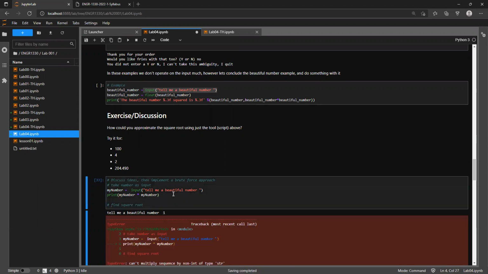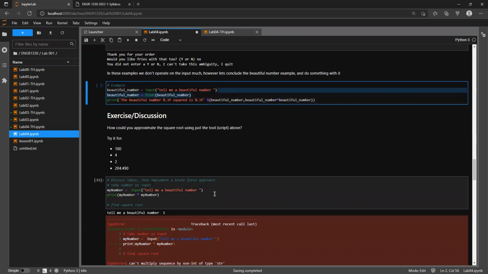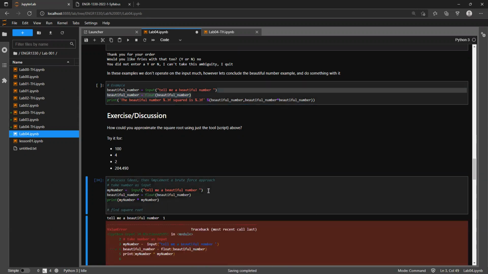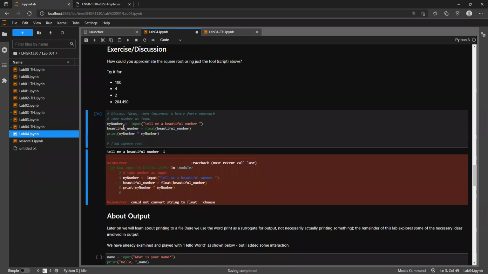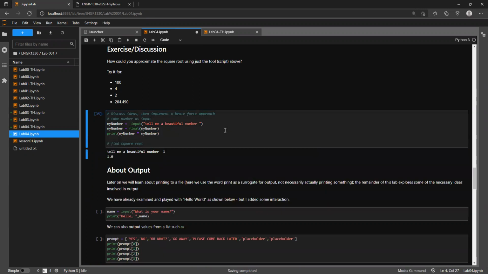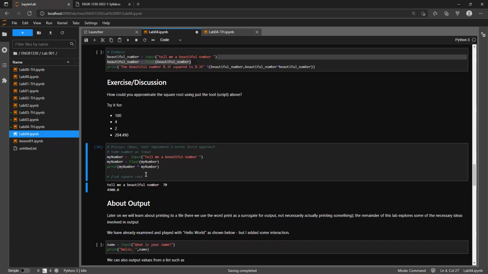All right, what's 1? Oops. I got to cast it float first. All right, what's going on here? Oh, yeah, it's my variable above. Haha. All right, what's the square of 1? It's 1. What's the square of 2? It is 4. What's the square of 3? It's 9. What's the square of 70? 4,900. I went too far. So the process you're going through is you're going to keep incrementing the number until you pass 204.